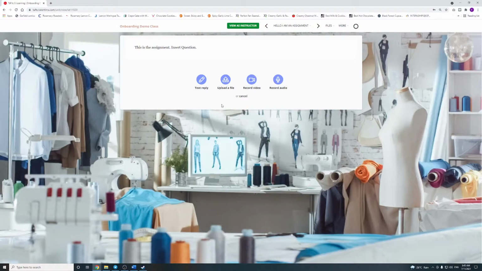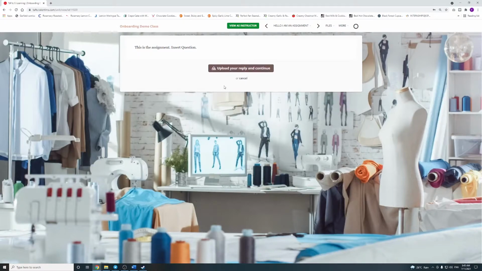For example, in the case of upload a file, this is usually when you're required to download the file, fill it out, and then submit it. Or for example, when you're in a construct class, you'll be required to take pictures of the thing you made and then submit that instead. So to upload the file, just click on it, and you can see upload your reply and continue.